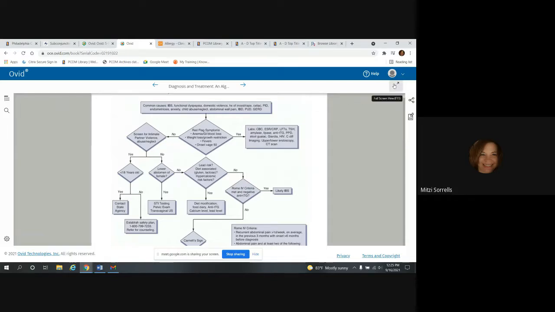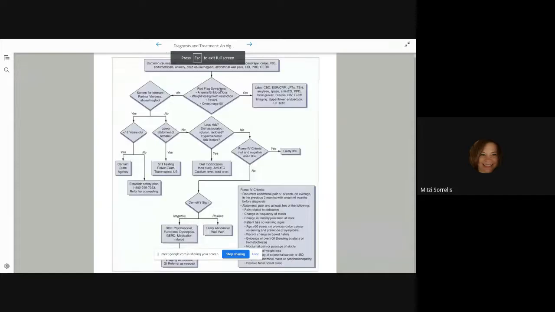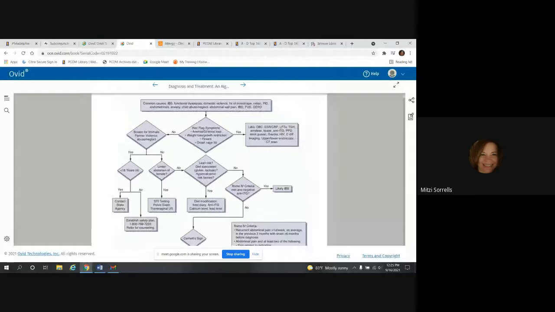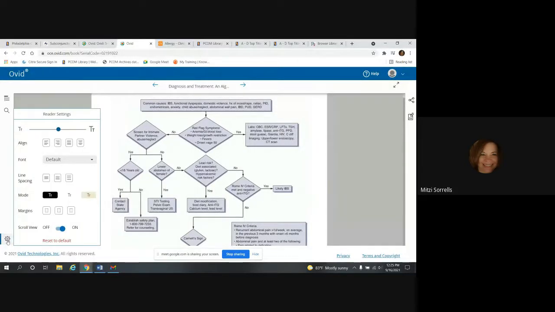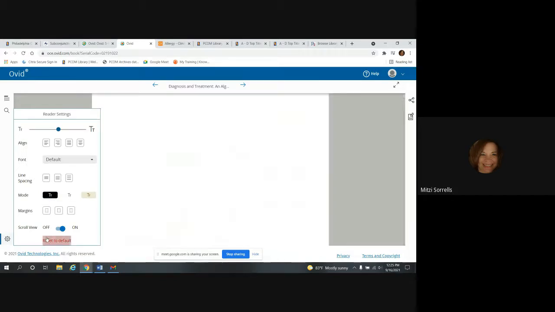There is a full screen view up here that you can click on to see everything in full screen. And then you would just hit escape to go back. And then in the bottom left over here, page settings, they have a lot of customizable settings to adjust how your content's displayed. It's like the font size, line spacing. You can switch to night mode like this.